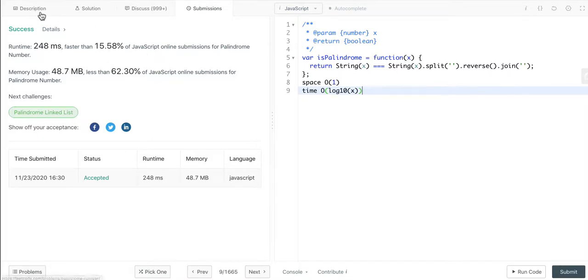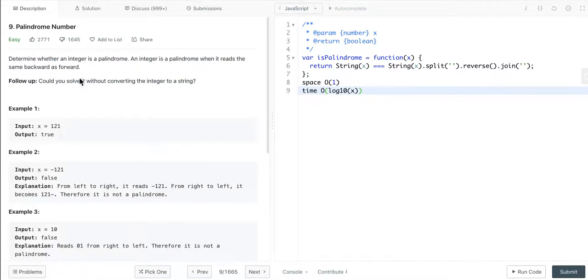If we look at the description here, it has a new challenge. Can we solve this without converting the integer into a string? To solve this problem without converting into a string and doing the reverse, I think we can revert half of the number. We revert half of the number because if a number is a palindrome, then the first half and the second half are the same.